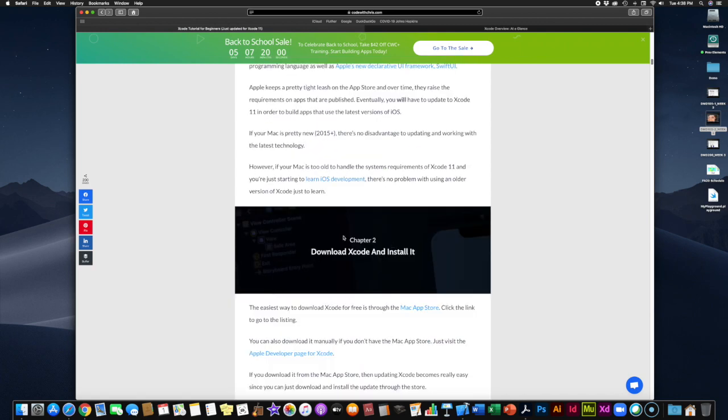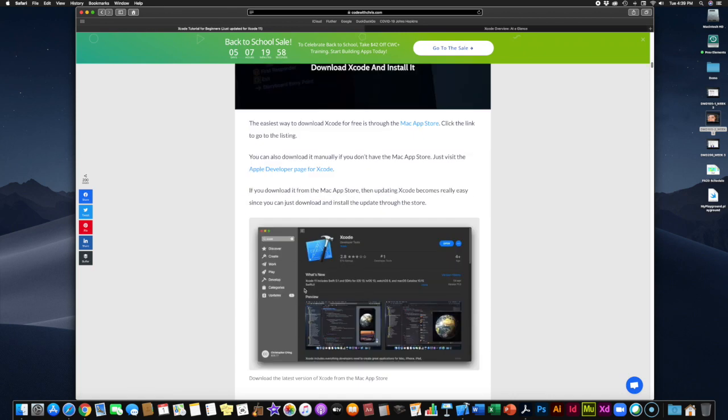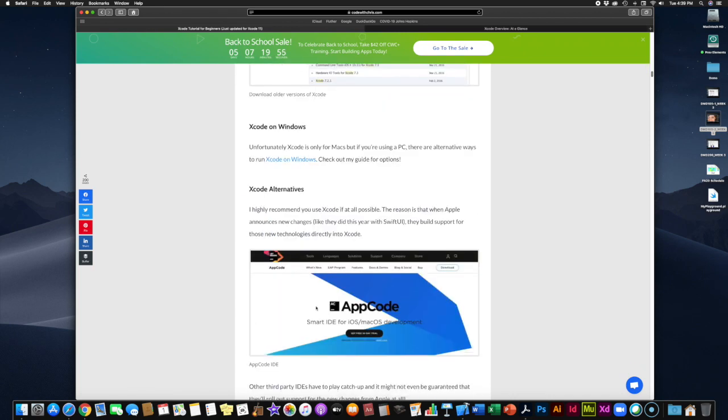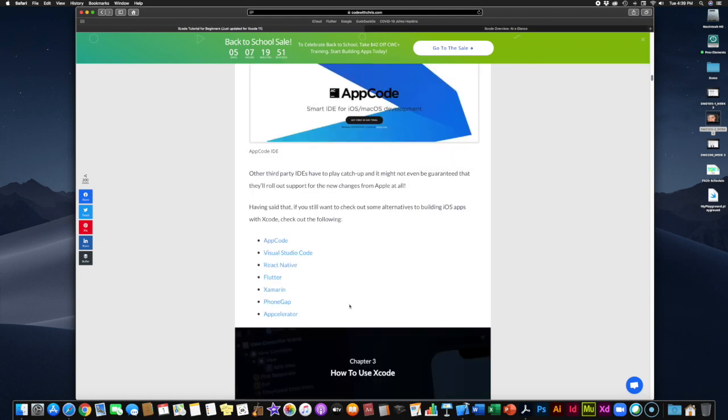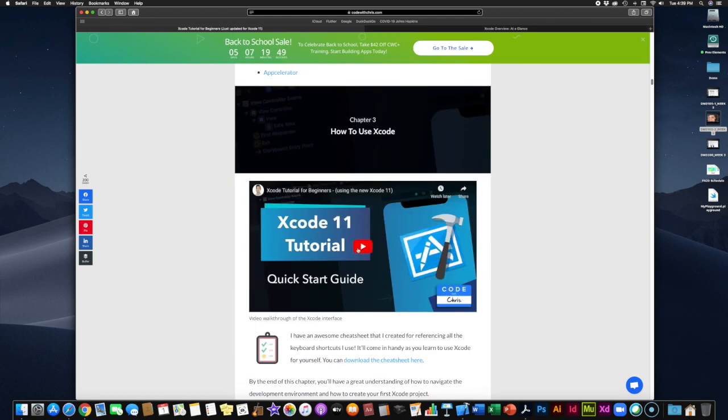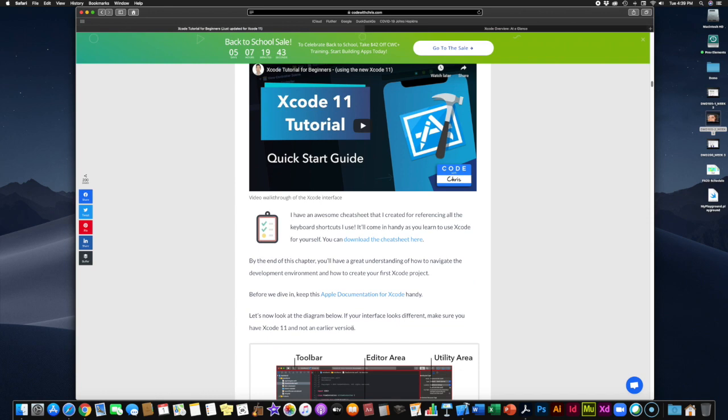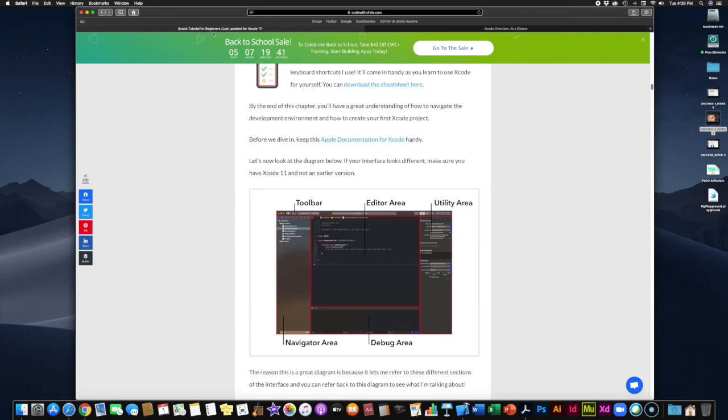And they're chaptered. So we have chapter 2, download and install Xcode, right? Like I said, you should have that done already. It talks about Xcode alternatives, right? But we're not really dealing with that, but it's good to be familiar with it. And then how to use Xcode, chapter 3. And then again, it jumps in here with a video. So there are 12 of these things.